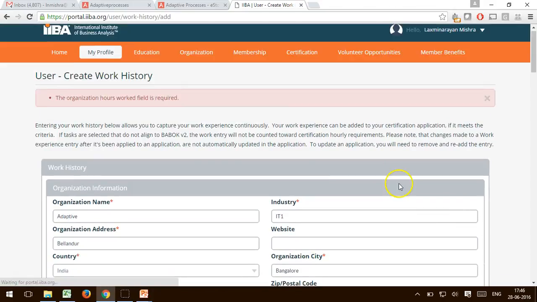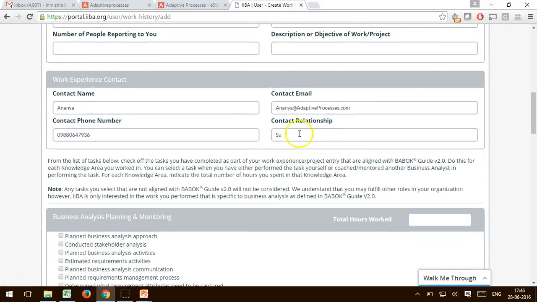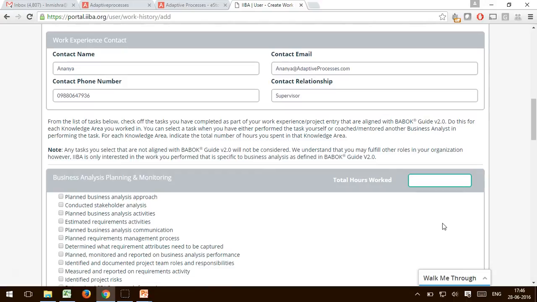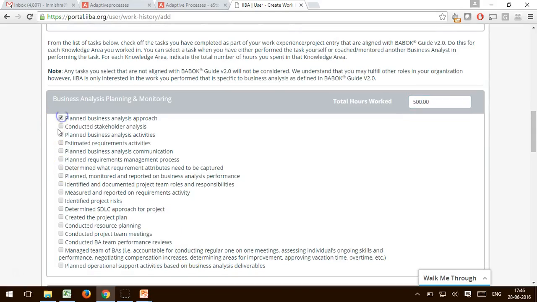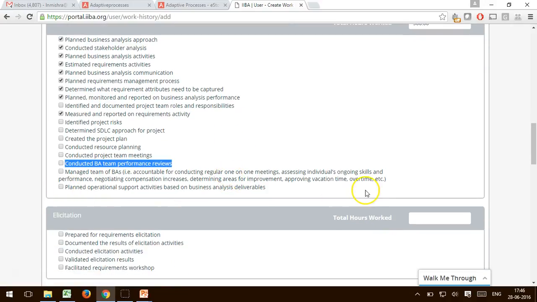Now as we go down, okay, organization, hours worked, that I have to fill up. So let's say supervisor, and I have to provide information as per that Excel. I'm going to put 500, and I'm going to add the data as per that Excel. Since I have been doing it quite often, I know it quite well. So I will just tick it as it is. Then see, there are some interesting activities. Even if it has a word like BA team performance review, it is still not a business analysis activity. This will be considered more as a managerial activity. So that's why it should be no. And then operational support is also no.